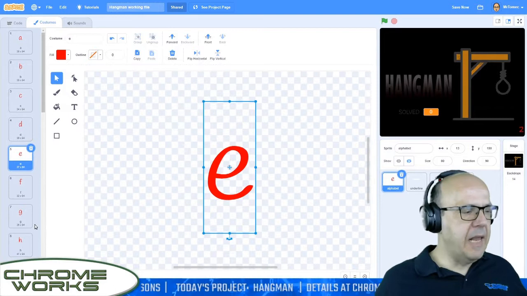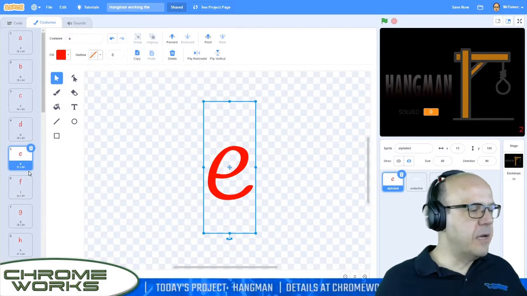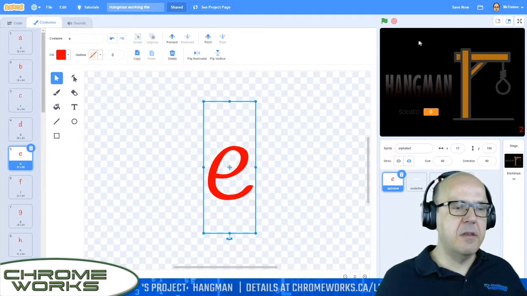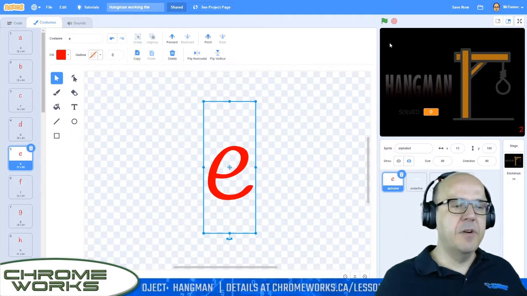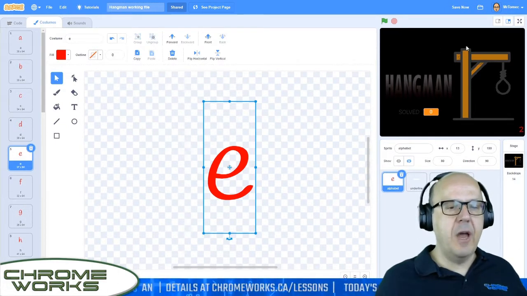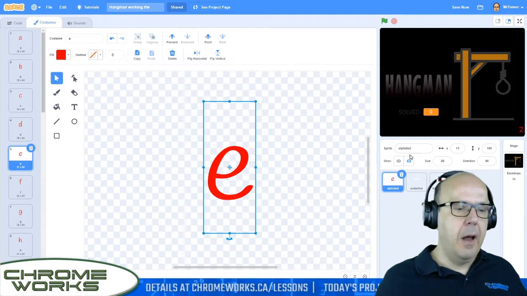Okay, so we've got all our letters lined up here. We need two sets of letters, though. This set of letters is going to go across the top of the screen, and that's going to be the word that you're picking. Every time you successfully select a letter, it will show up here, along with the underlines showing you how many letters there are in your word.